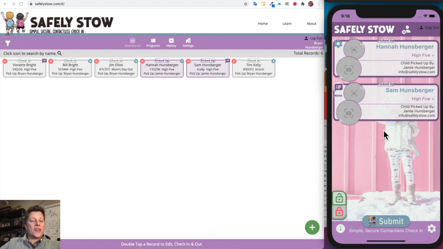Sometimes it feels like it's so easy that it's hard to remember that when you arrive at the facility, check your kids in, and when you arrive for pickup, let the facility know that you're outside ready for pickup.